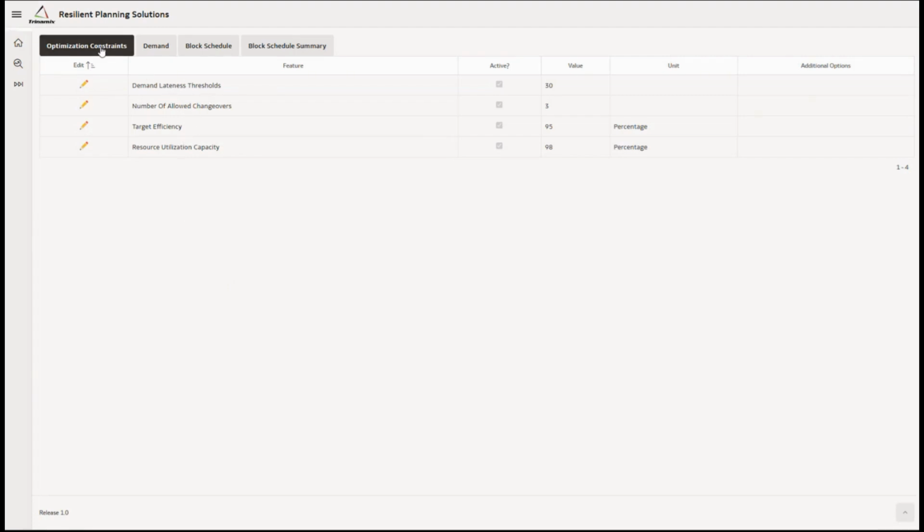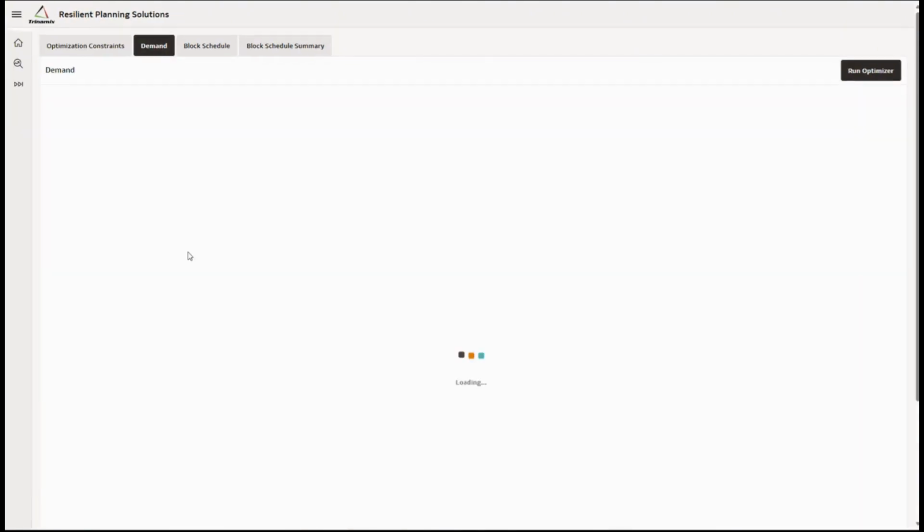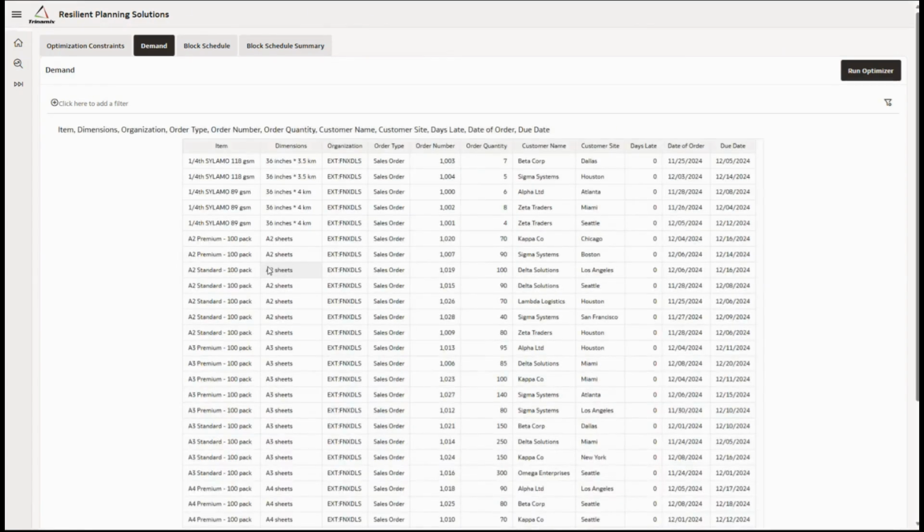We start with the optimization constraints screen, where you can configure the necessary parameters that the optimizer will use for optimizing the schedules. Next, on the demand screen, you can review forecasted orders brought in from demand planning. Here you will find all the essential details, such as item description, order quantities, and respective order and due dates.